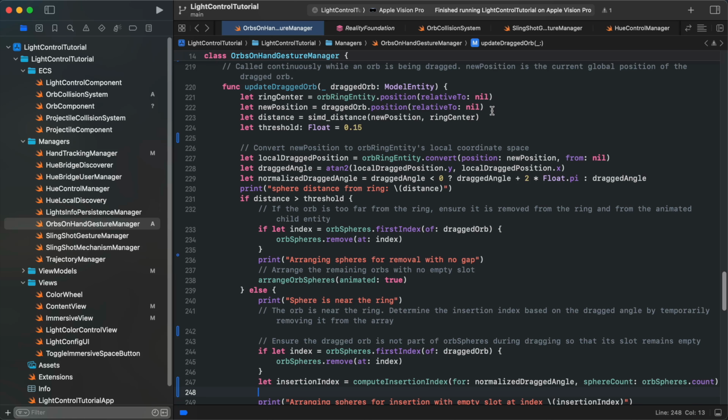Similarly, we get the world space position of our dragged orb. Now we can calculate the distance between them using simply distance, which uses the distance formula, and here I'm using a threshold of 0.15 meters. Then we want to get the local position of our dragged orb relative to our orb ring entity, and we can get that using our convert function.